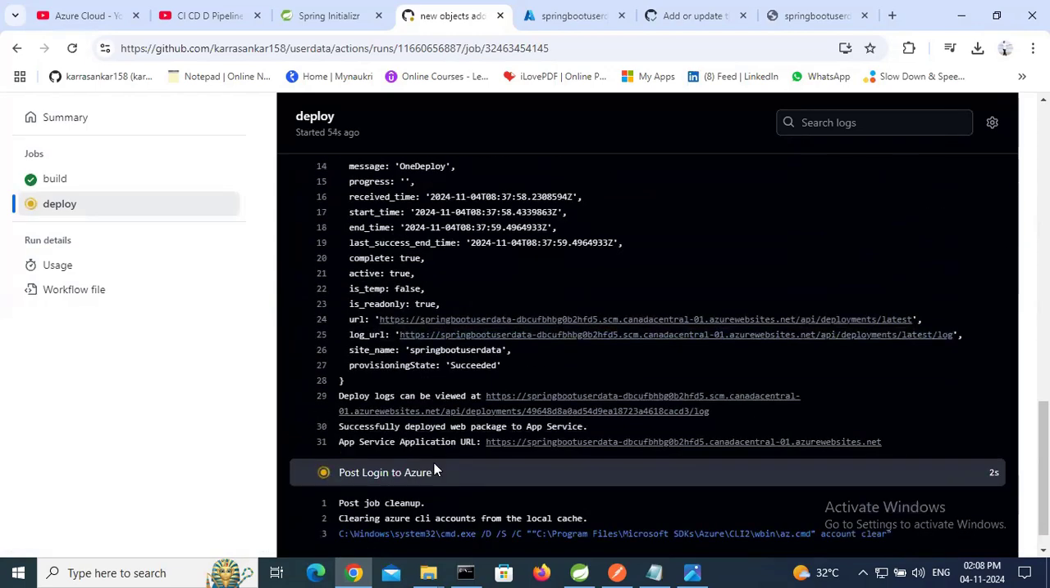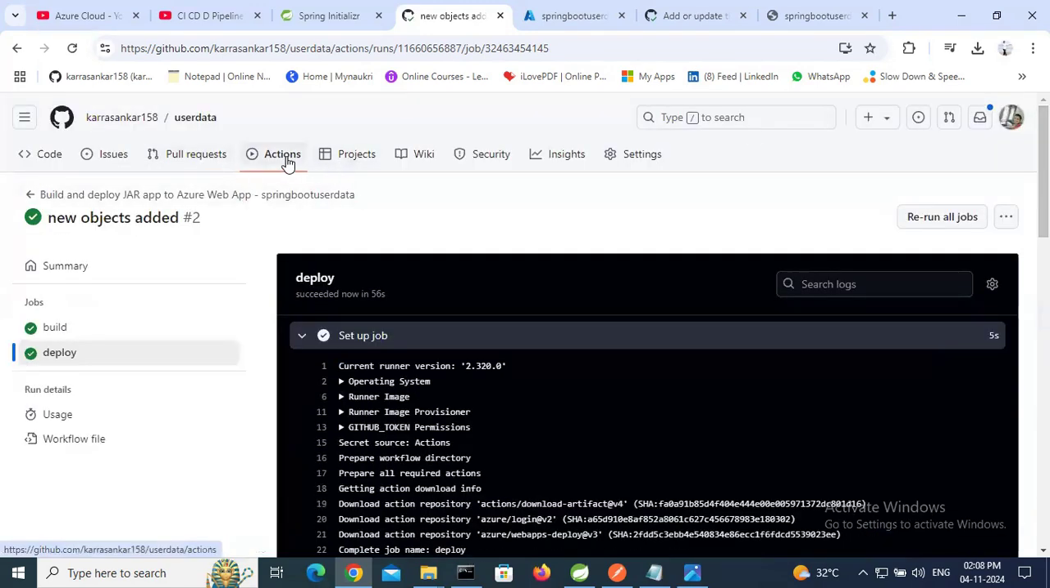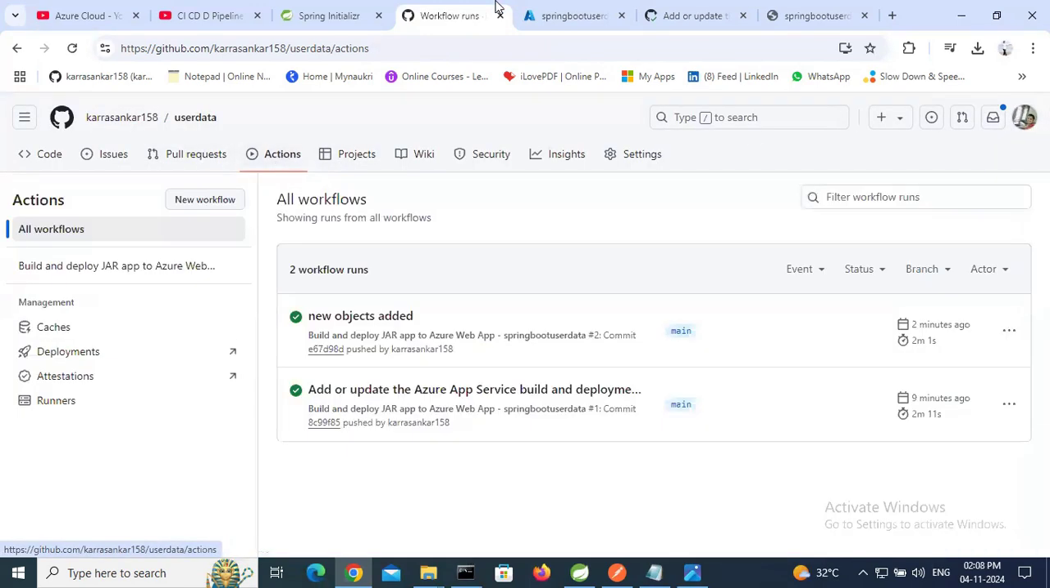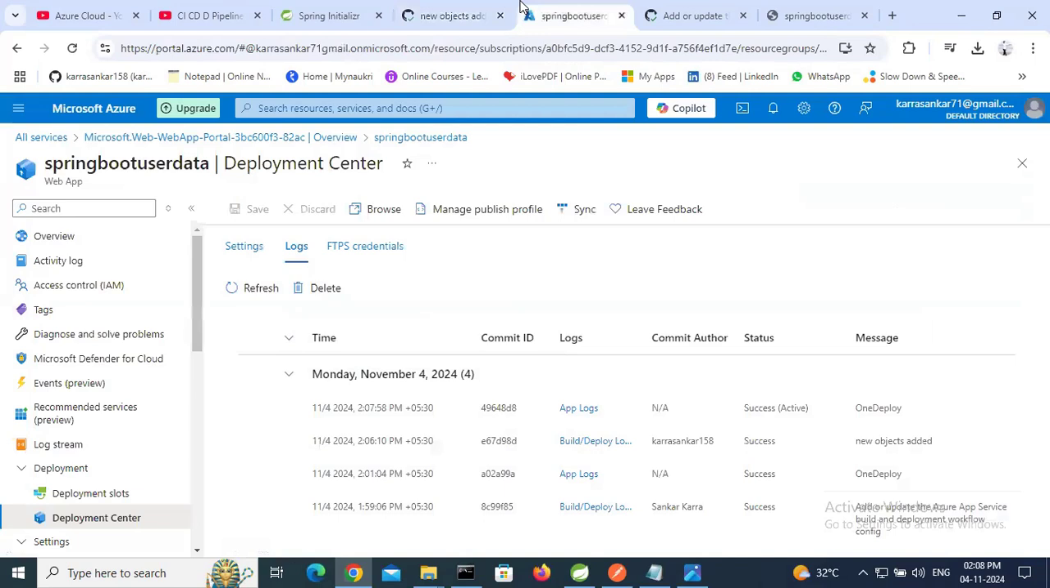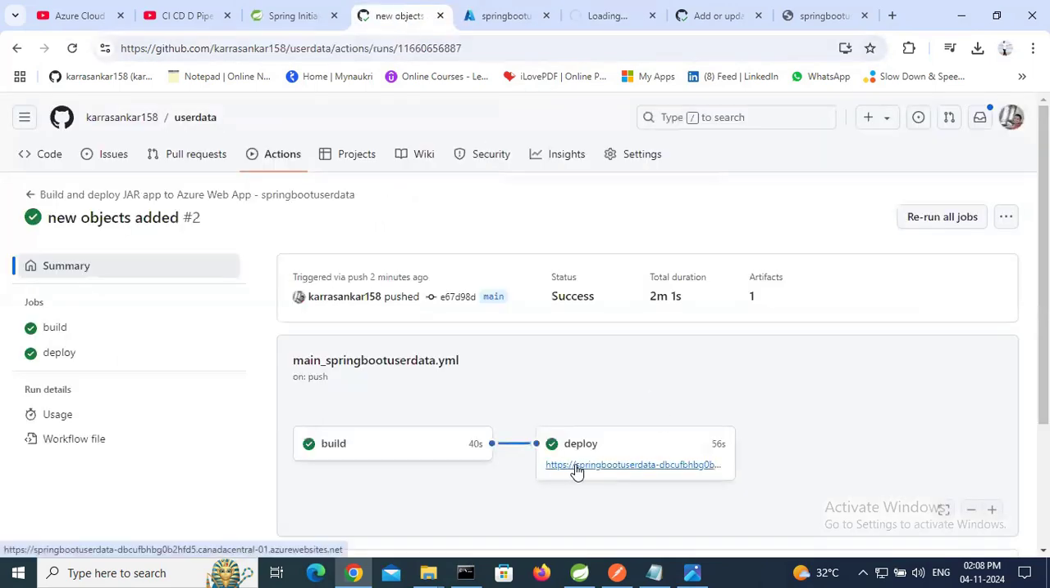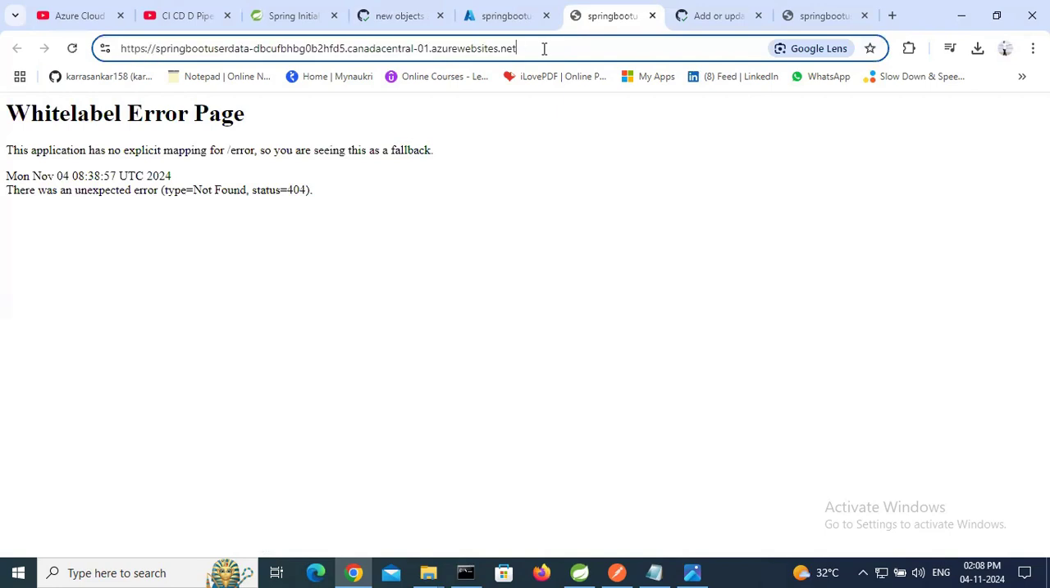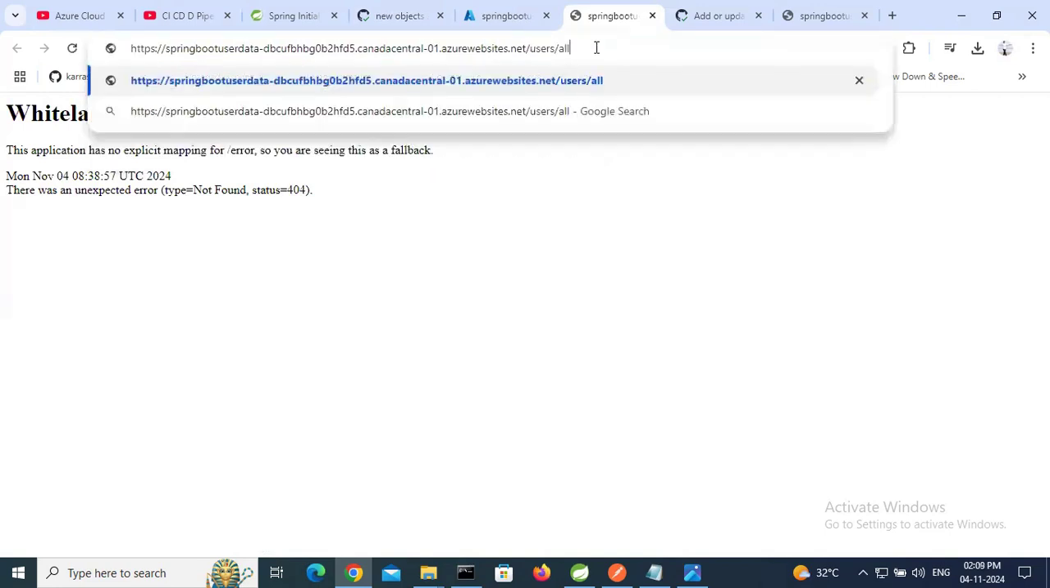So post log into Azure, then deployment success, right? Click on actions. We can also open this URL or domain name. We can also access it using the browser. Click here, and sometimes it will open. See, let's check whether both are the same or not. HTTPS colon Springboard user data. Springboard user data is the same. It will take 1 minute to load. After that, /users/all, enter.